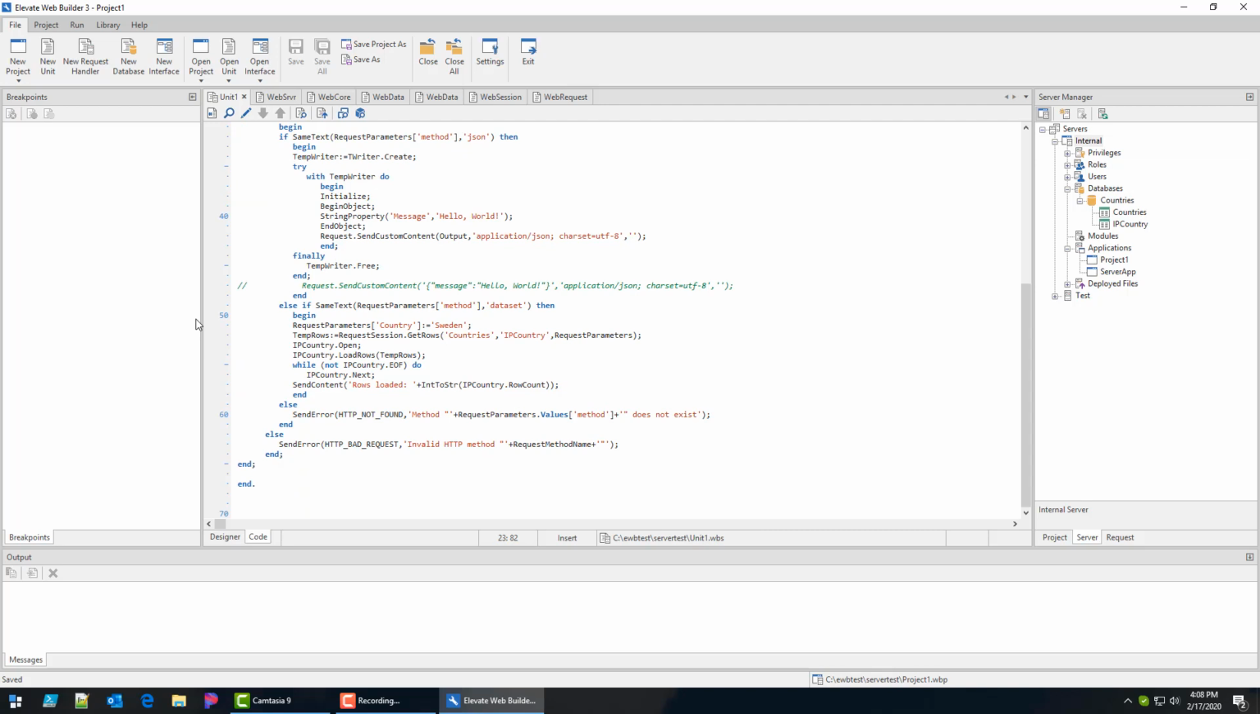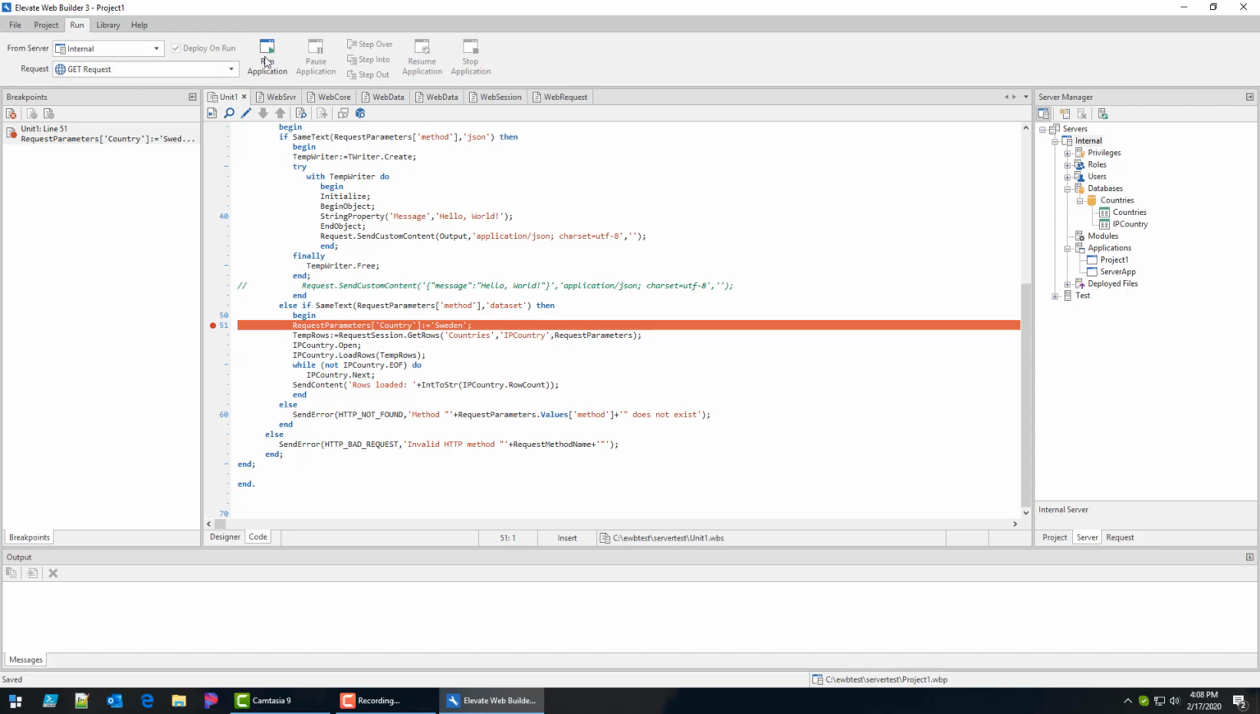So for example, I can go in here and I can put a breakpoint here, and then I can go into run, and you'll notice that you've got a lot more options here for the server-side applications. You can have several debugging options, and then you have to select the request that you want to use for sending to or initiating the application execution.